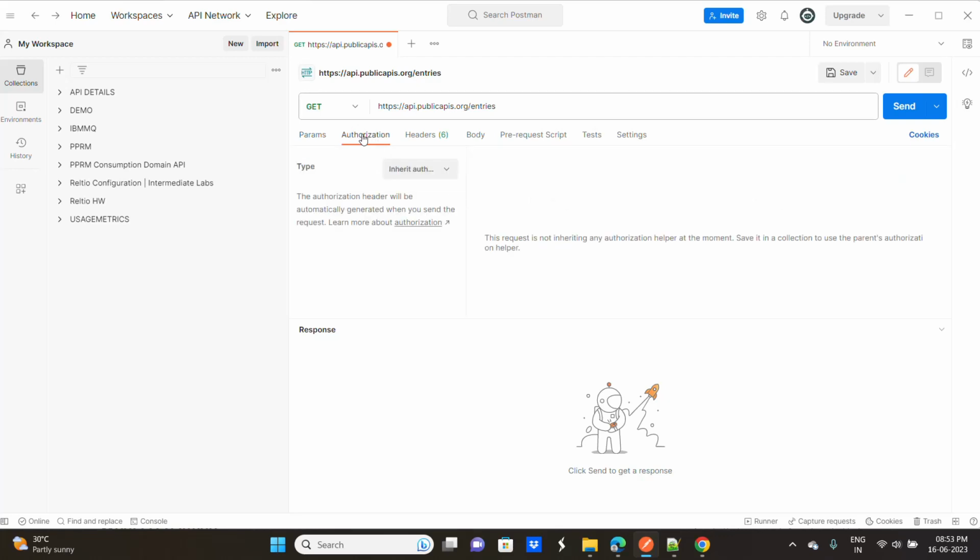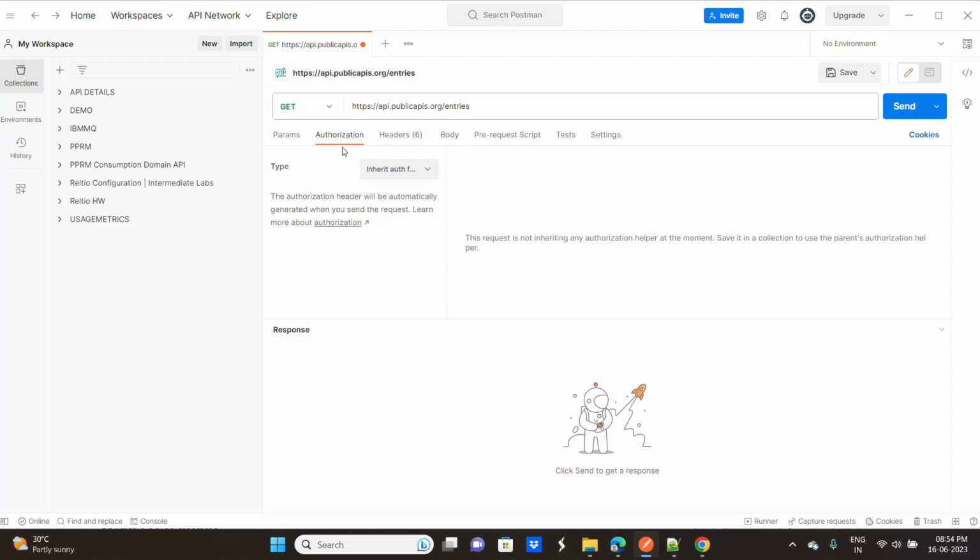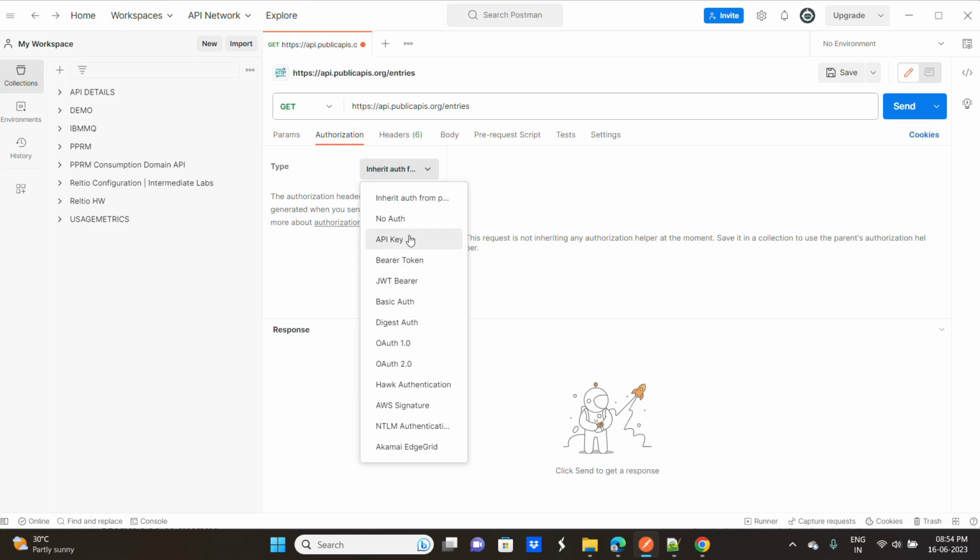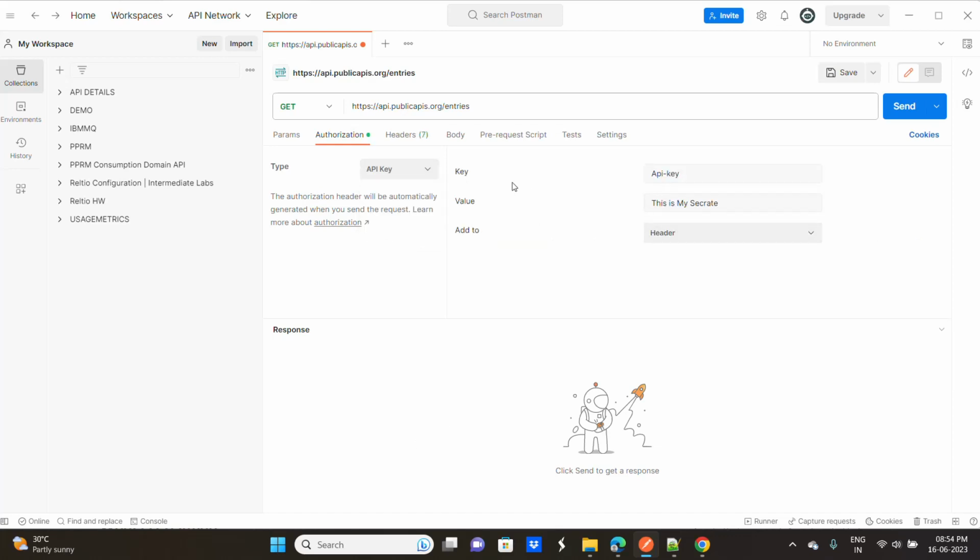Authorization, if the API has any security related implementation on that API, maybe SSL implementation, or key auth or OAuth implementation, so that you need to certify when you're calling them. Okay, so here is the option. Following the authorization option, you have different types of authorization mechanism. You can go ahead with no auth if there is no auth. If there is an API key, what I said, key auth, then you need to pass the API key and value.